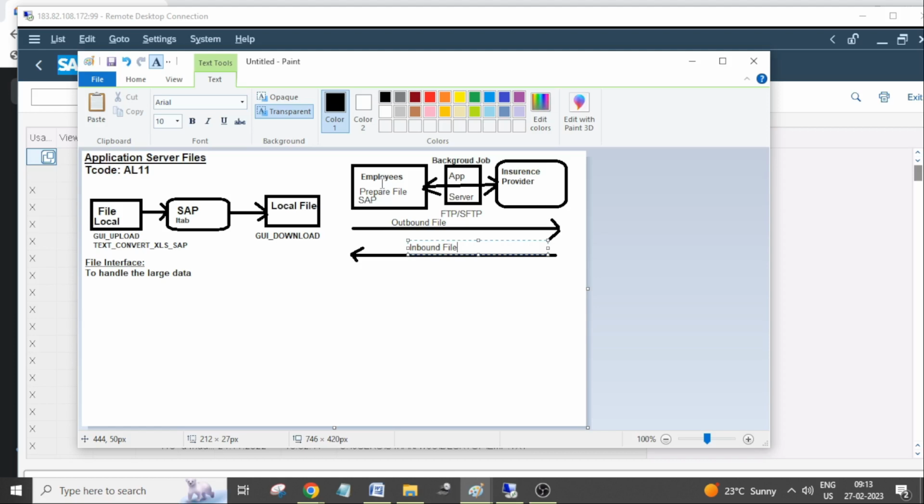But when you are working with local files, you cannot run the local file program in the background. It cannot pick the file from the local system automatically, right? For that, you need manual interaction. A user should manually execute the program whenever required. But when we are working with application server files, we can run the programs in the background and schedule the program so that it will run automatically and create the files in the application server. The other program will read the file from the application server and create the data in SAP automatically.